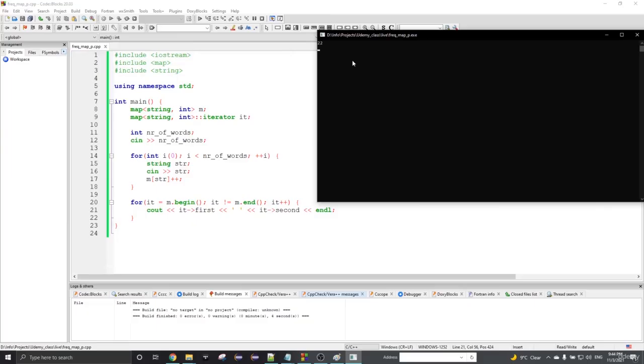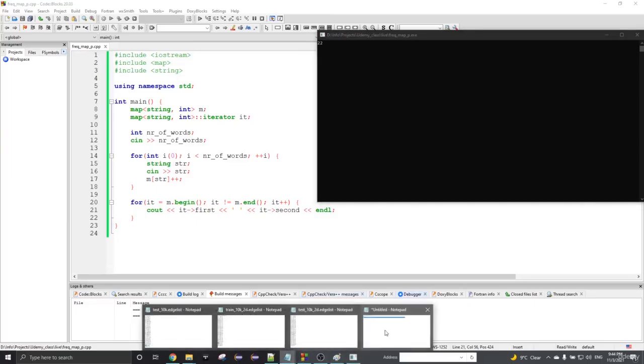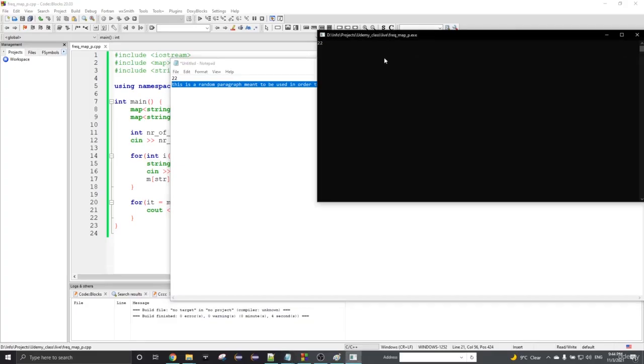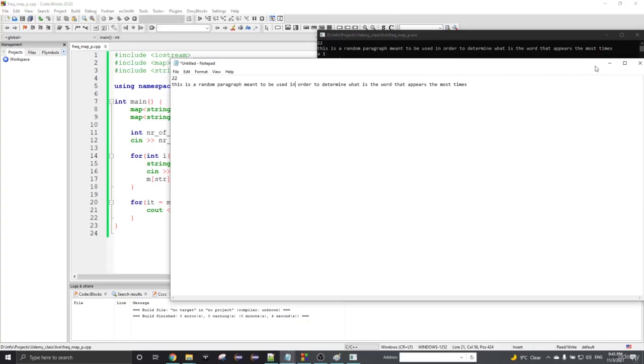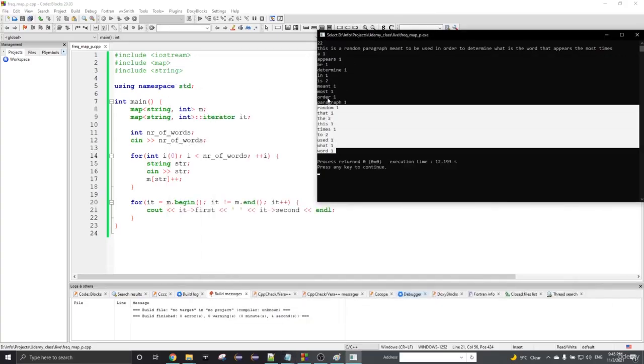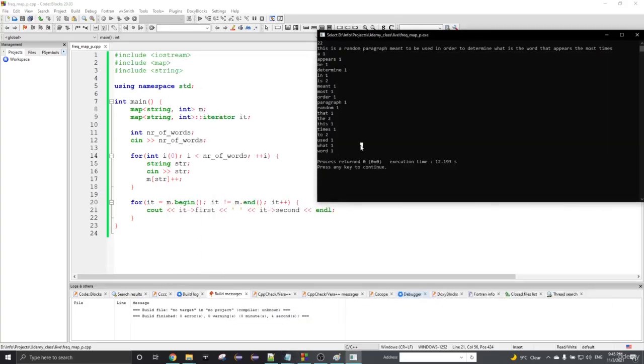We will write 22 words, and our words are here. Copy this and paste here. And you can see that we have every single word counted. So if we look really quick, we will see that the word the has been found 2 times, which would be here and here, and the word to has been found 2 times, here and probably here.